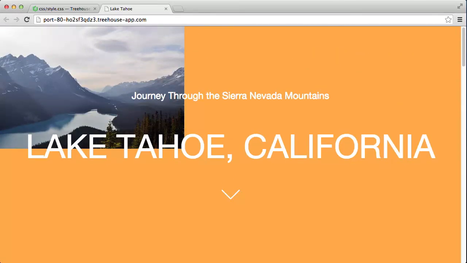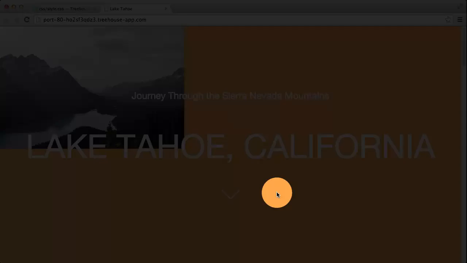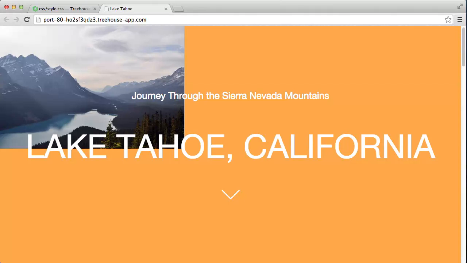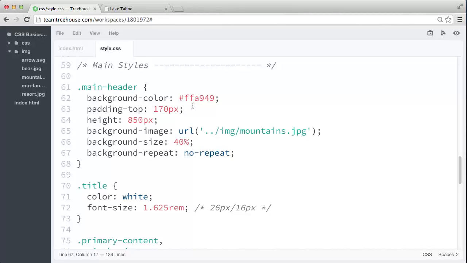Finally, it's usually good practice to set a background color to preserve the contrast between the background and the content, just in case the image is not available or the user has disabled images in the browser. So for now, let's keep the orange hexadecimal value as our background color.